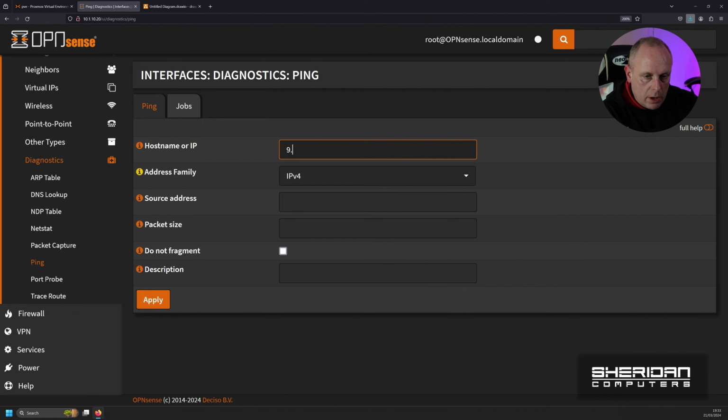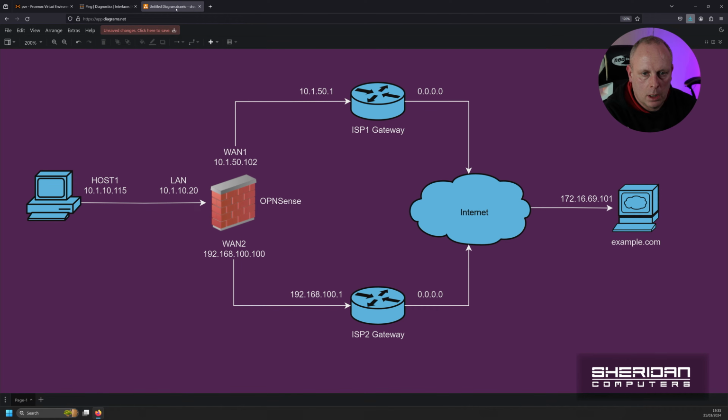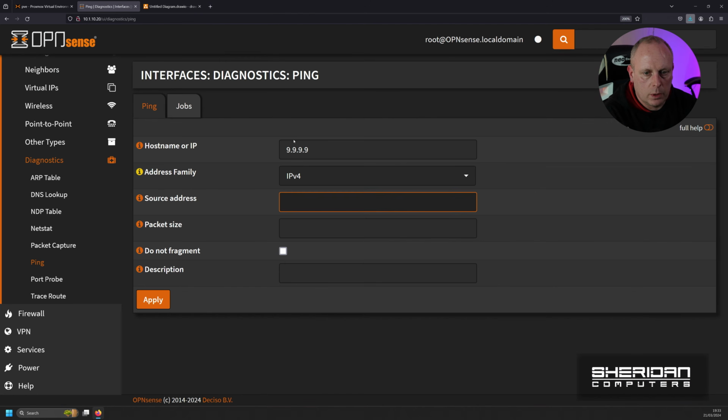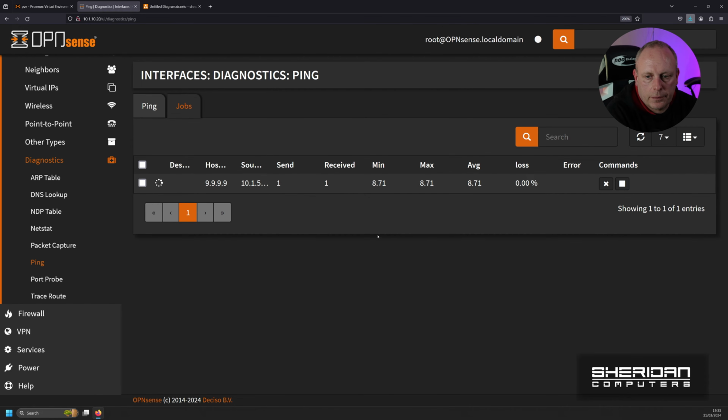So for the host name or IP, I'm going to ping 9.9.9.9, which is Quad9's DNS. Leave the address family to IPv4. Now the source address, I'm going to set it to 1.1, which was 10.1.50.102. Then we'll just apply that, and that's worked.